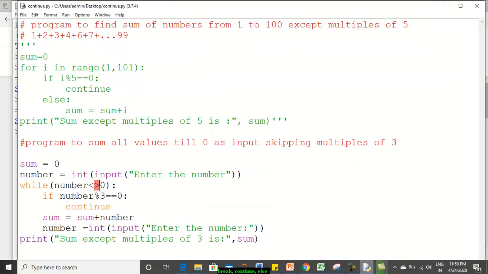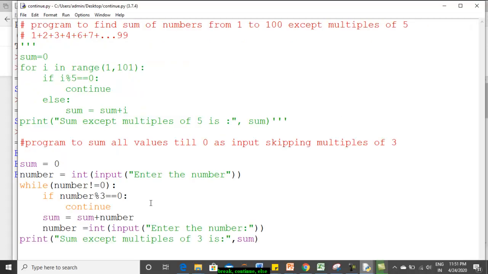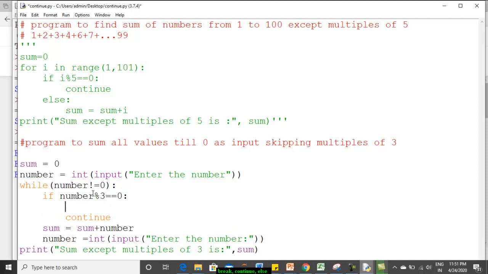There is a problem. Sorry, this is not the syntax for not equal to. It is this. Enter the number. I am giving 2, 5, 6; 6 should not be added. Again, it is waiting. Here, what to do? One more mistake we made. If the number is a multiple of 3, you have to continue and get the next number as input. Only that number you need to skip. So what can you do? Number.